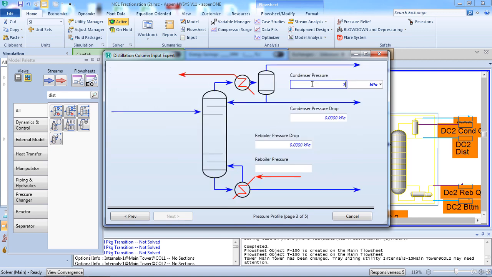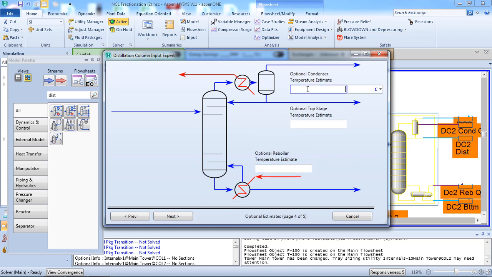The condenser pressure from the case. Condenser pressure drop. Reboiler pressure. Then temperatures. And remember, they are estimates, so HYSYS can change them according to the calculations.